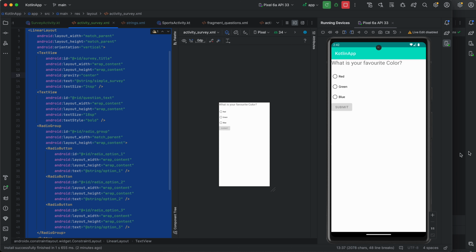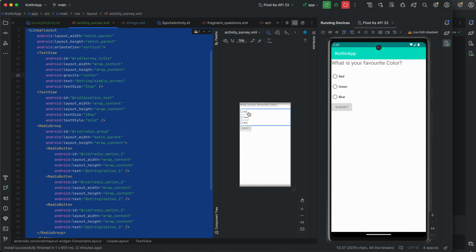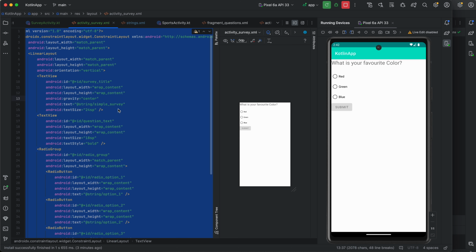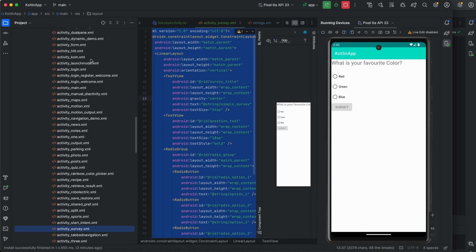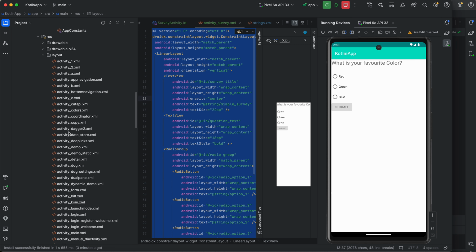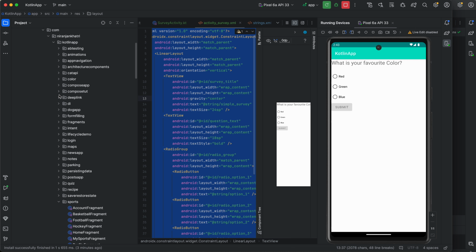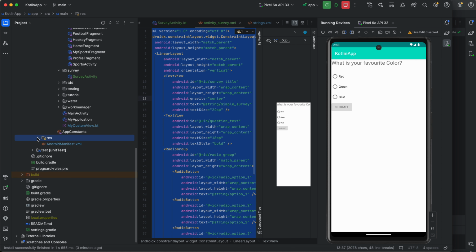What we do in the XML file, as you can see here, is a simple example. I have already created a simple example, which is a simple survey. This is the activity survey XML file. As you can see, it lies here in this activity survey, so we have this declared in a layout, in resources.